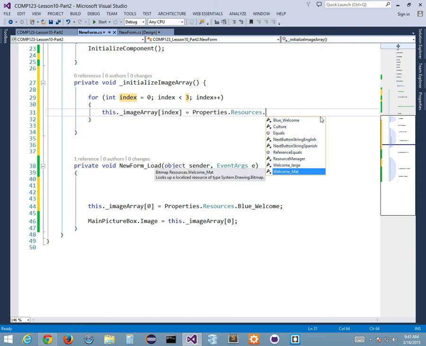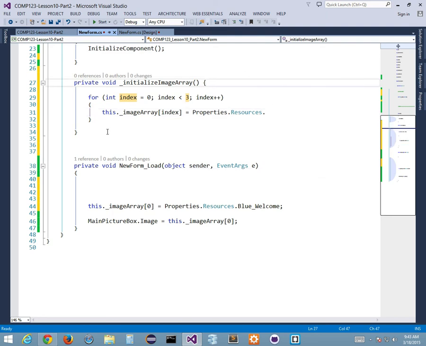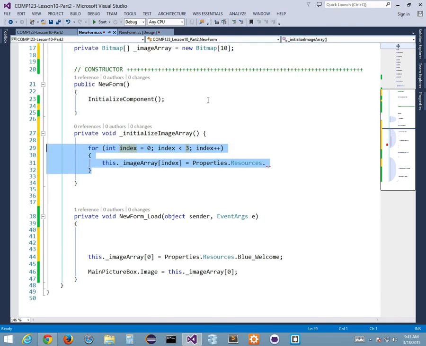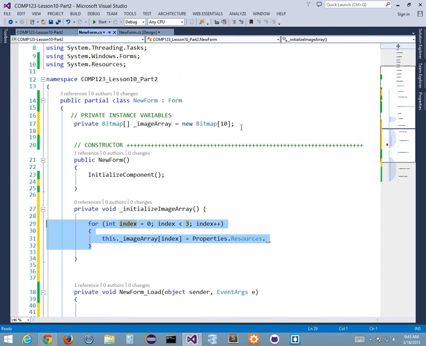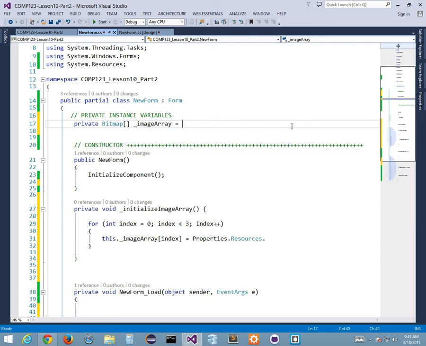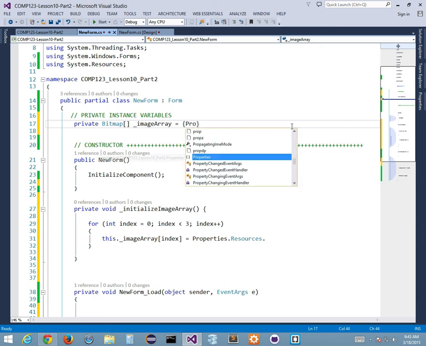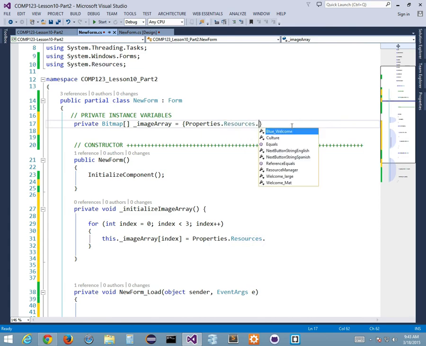Could you declare them at the top when you make the array? I could. That's another way of doing it, and that's actually a very good solution, but it's a fixed number, right? So I can't do that anywhere else. I can't do that in here. Once I declare my array, though, where I say bitmap 10, I could do something like this. Instead of doing this, I could just remove these, and I could do something like this. In brackets, literal notation, right? I could do this, properties dot resources, and then I can choose my images.